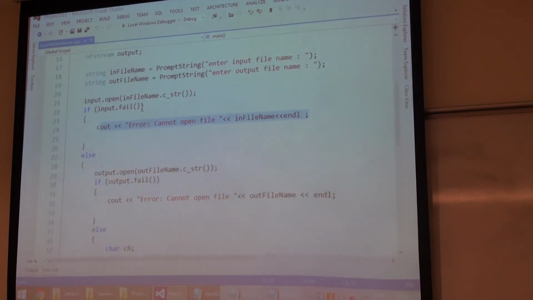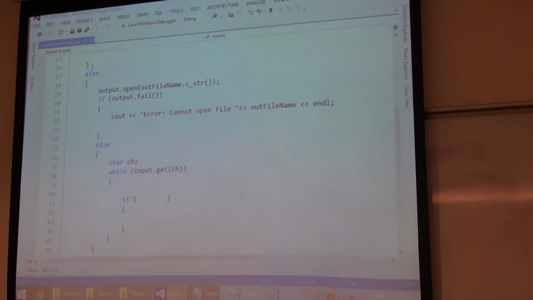But if fail returns false, meaning that the file is successfully opened, then I go here and I open the output file. Of course, I check for the output file whether I failed or not, whether I have restrictions to create a new file or I don't have enough memory or whatever. So if I fail to open the output file, I'll print this one and the program terminates.